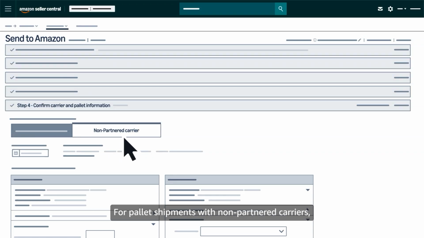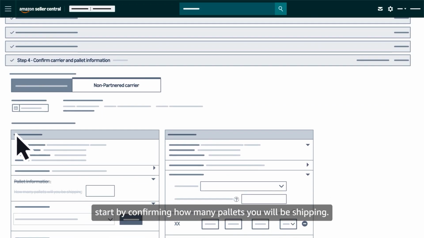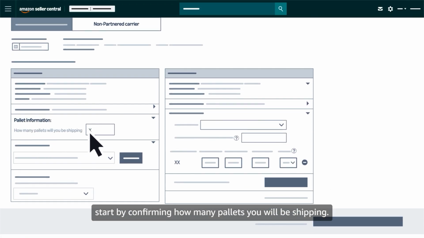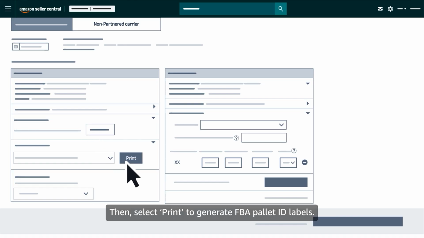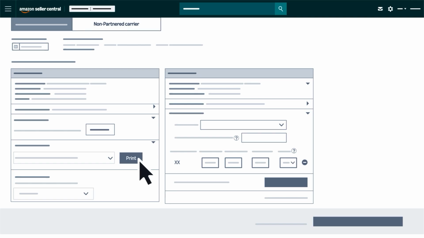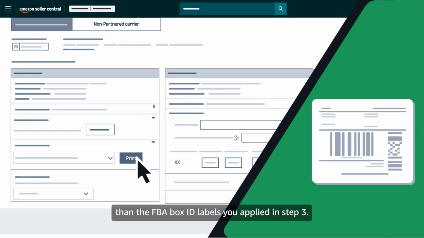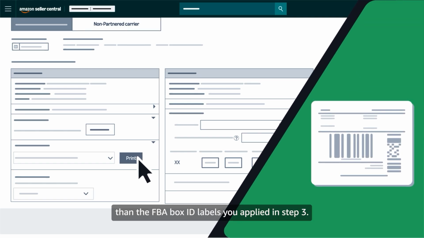For pallet shipments with non-partnered carriers, start by confirming how many pallets you will be shipping. Then select Print to generate FBA pallet ID labels. These are different than the FBA box ID labels you applied in Step 3.